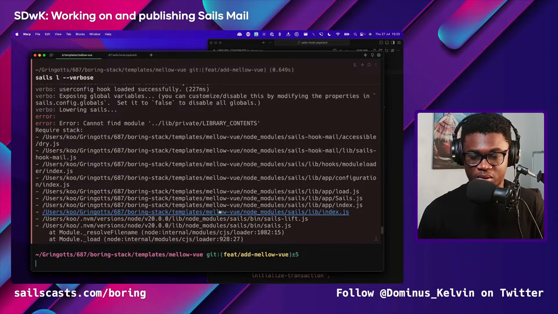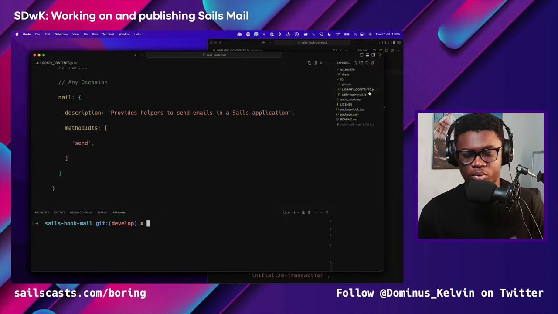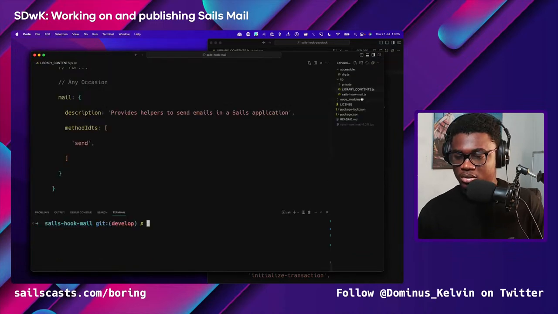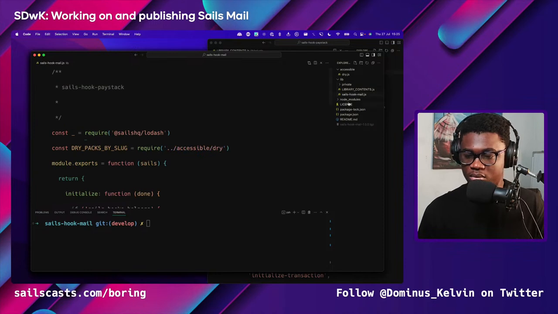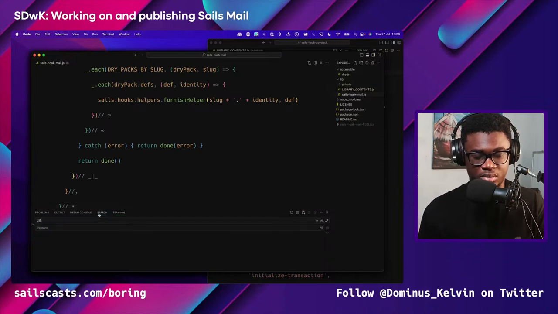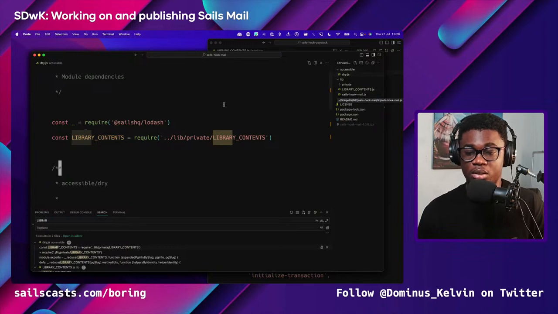Can't find module library contents? Library content, didn't we add that already? Sales of mail. Wait, hold up. Did we say library contents? Okay. So let's go here, accessible, and so let's see where we're using library content. Okay. So library content is in lib. Hold on, the drive. Oh, it's supposed to be in private. My bad. Moving here and I will put up a little bit.